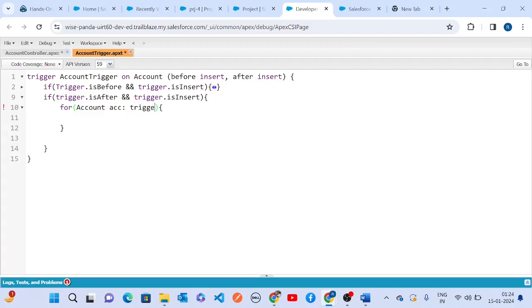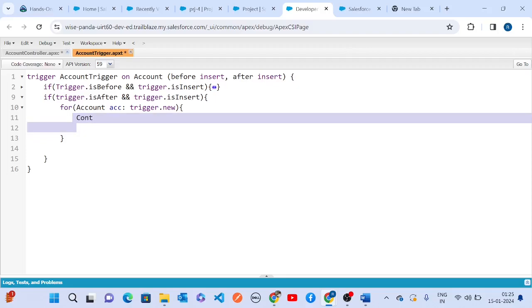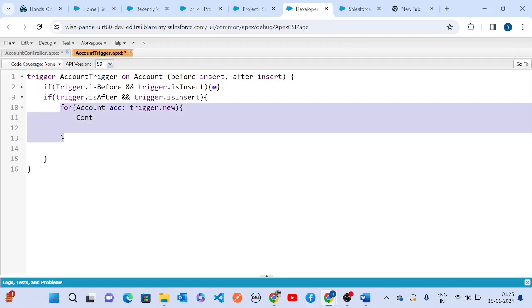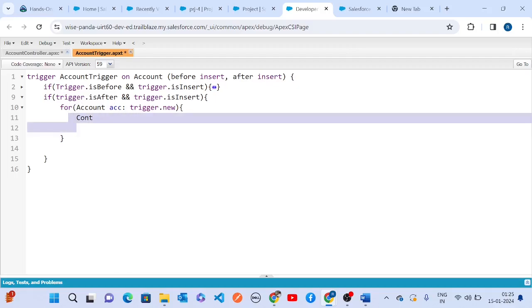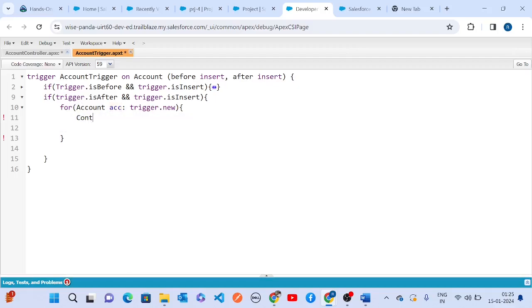Trigger.new is a context variable, and whatever records we are going to insert will be in Trigger.new. This is a list, and from the list we are getting one value, iterating over this list, and I'm getting this account. In that for loop we write the logic that should be executed. This logic will be executed for each of the account records.